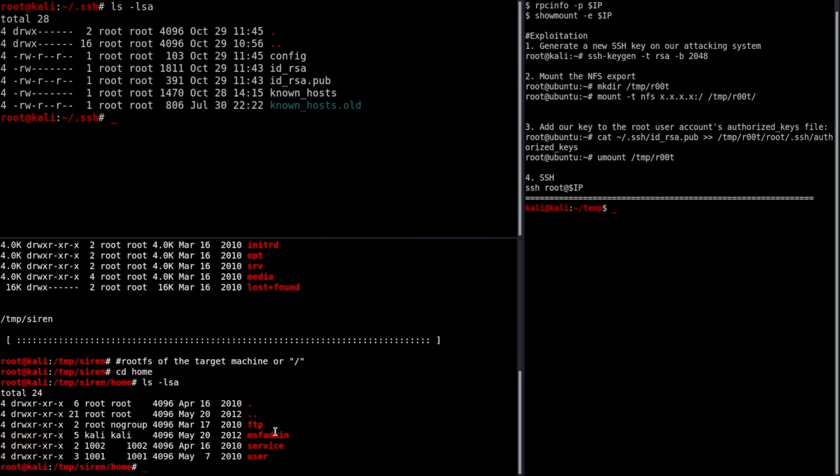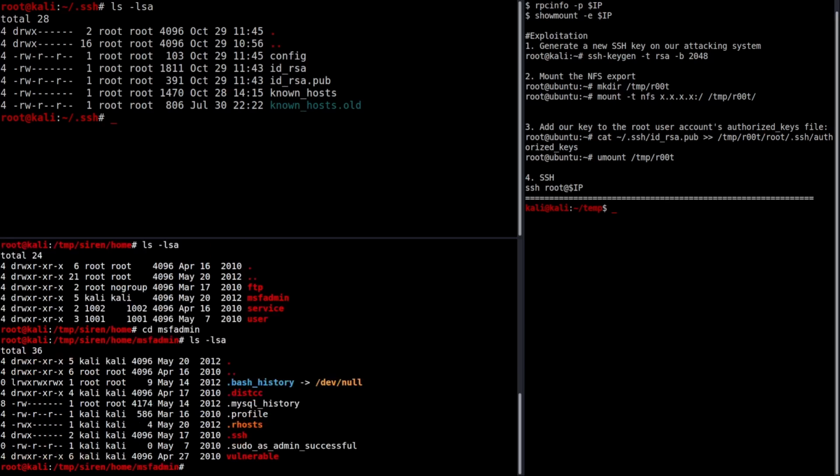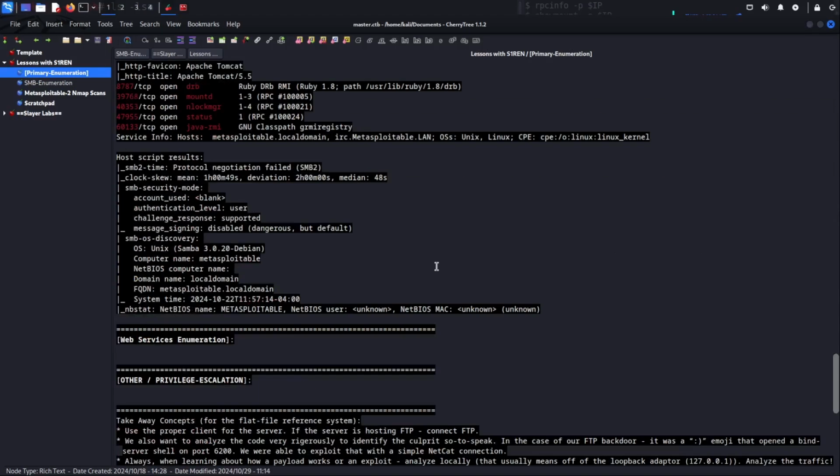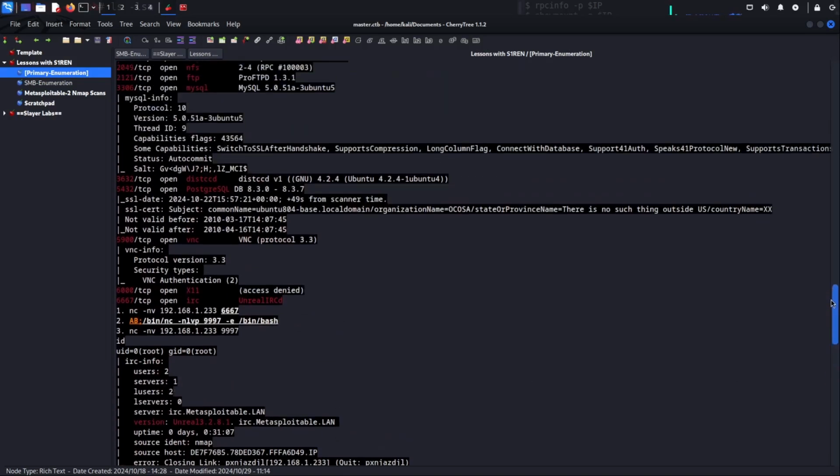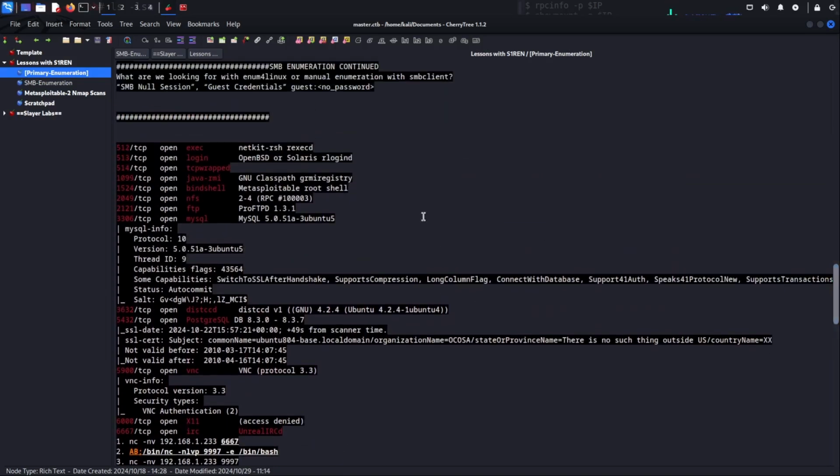Look at that. The ftp user, msfadmin, service, and user. What about msfadmin? And we can list out all the files in the msfadmin directory. So we've mounted from a network file share on port 2049.